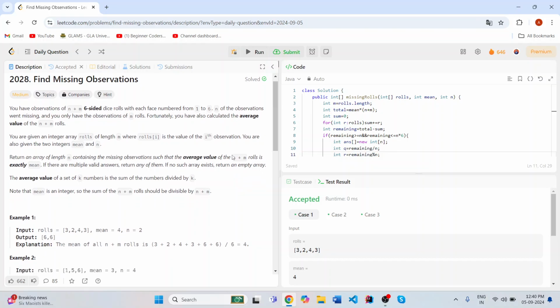So first of all, what we know in this question is we are given the mean of n plus m rolls. So using the mean and n plus m, we can get the sum of n plus m rolls, the total. What will that be? That will be n plus m into the mean, because mean is the sum of observations divided by the number of observations. So sum of observations is equal to mean into number of observations. So this is how we can get the total sum, that is mean into n plus m, where m is rolls' length.